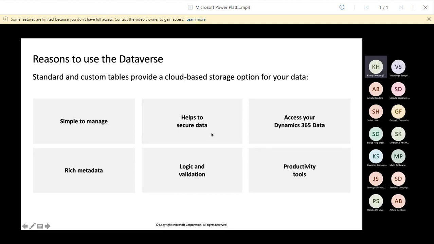Helps to secure, you can provide access rights using Dataverse, which table should have access to which security groups, which users should have access, what kind of access should be given to a particular user. All kinds of stuff you can perform in Dataverse.